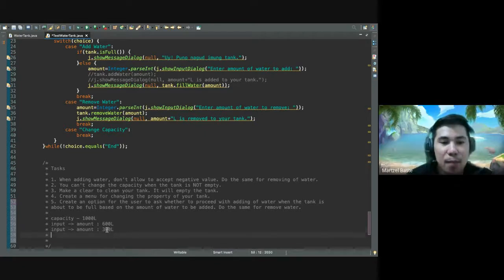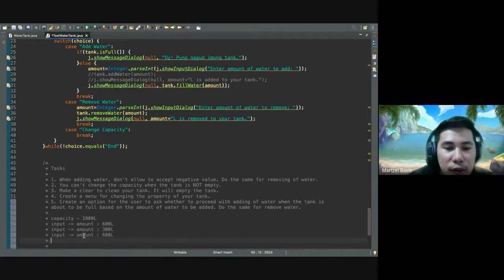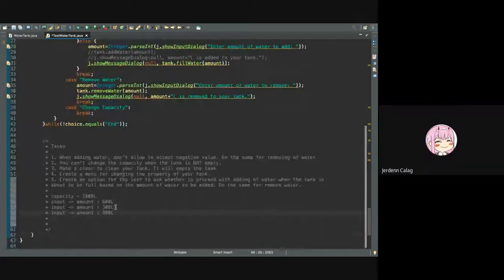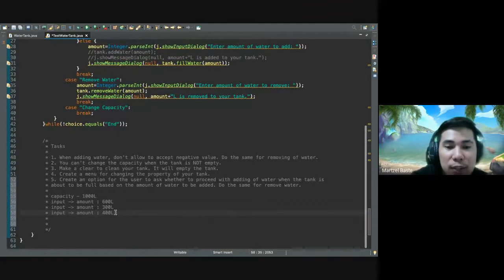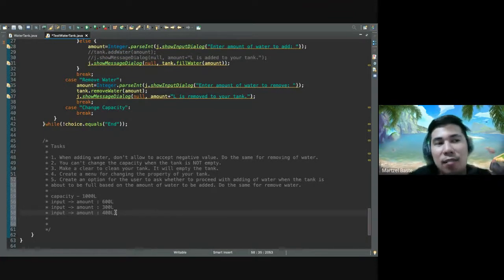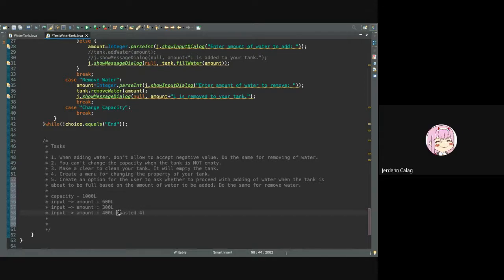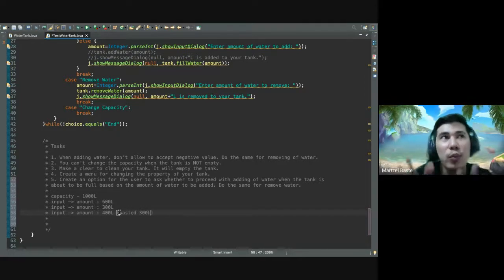Pero kung next input na ko, nag-enter ko og let's say another 400 liter. So, pila na lang ang kulang sa tank? 100 na lang, di ba? So, meaning 100 na lang ang kulang sa tank, then 400 imong gidungag, pilay masayang? 300. So we don't want that to happen sa atong program.